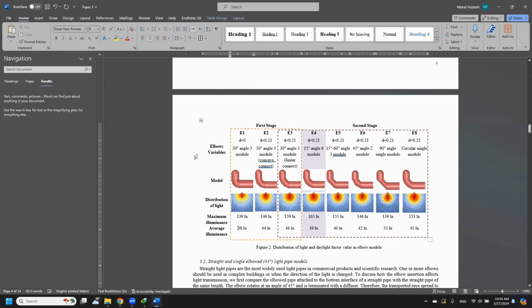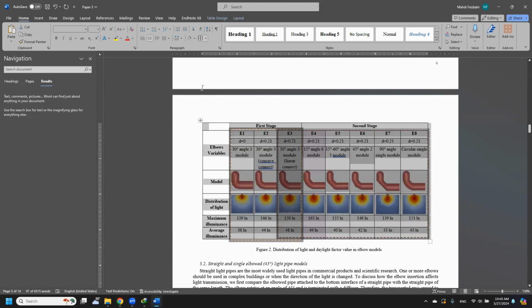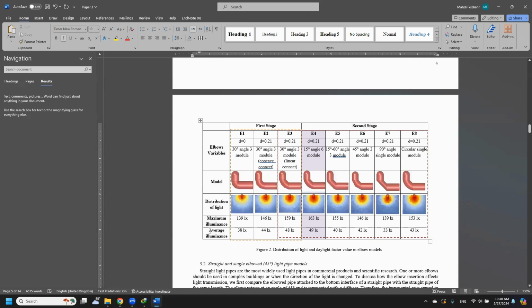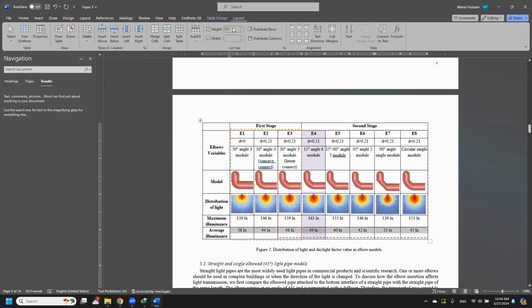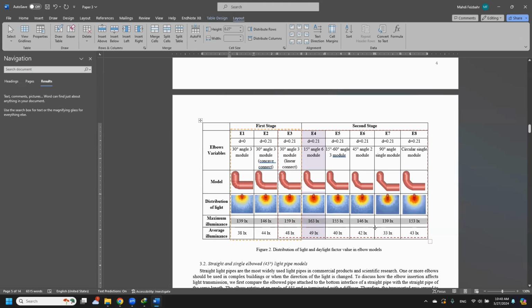Well, one important thing here I want to show you is that, as you can see, if you have something like this, two lines and one line, always put it at the center like this. So everybody can easily understand that this line goes for these two, and these two lines go for these two.